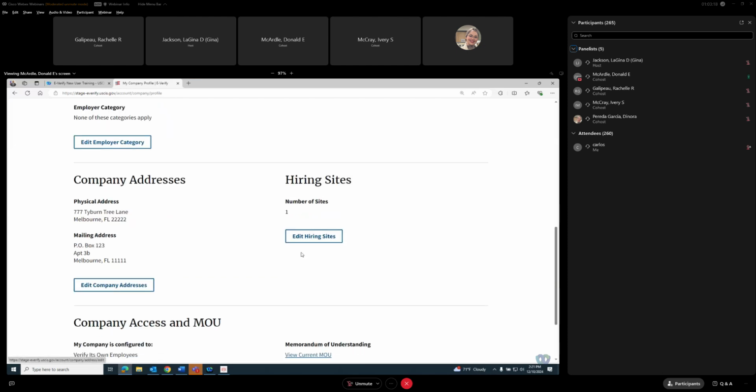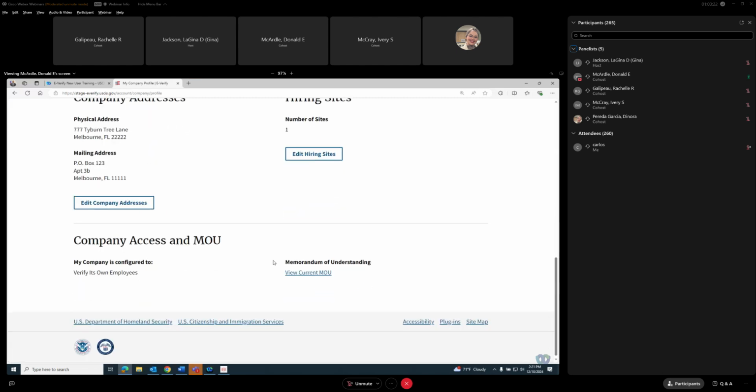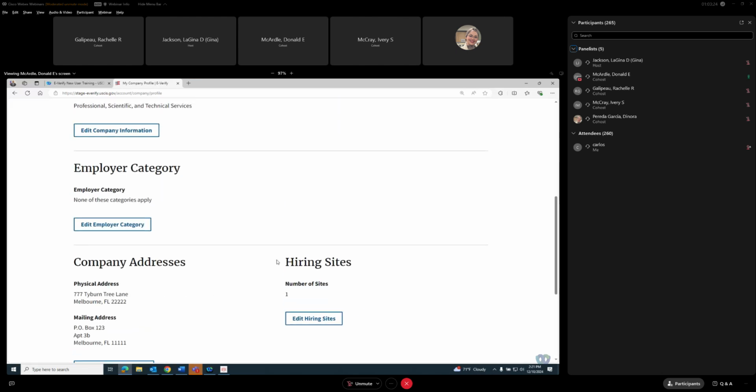Now, let's say you want to change your company address and your hiring sites. You can do so by clicking on these buttons here. Now, for those who become federal contractors, one of the things that you can do is e-verify your existing users. But you can't do that until you've changed your employer category. So I'm going to show you how to update that now.